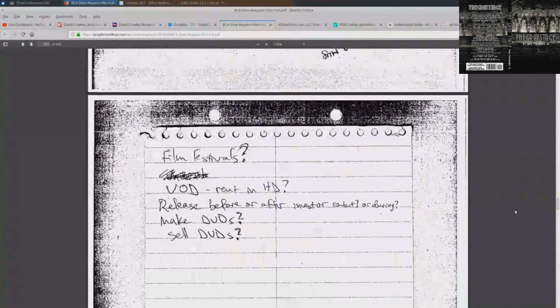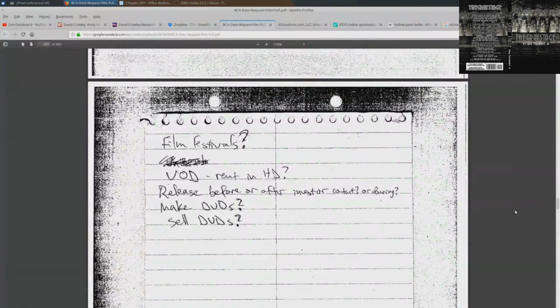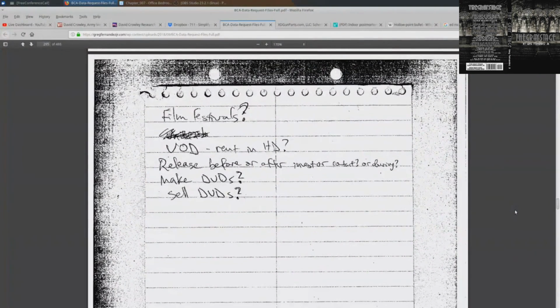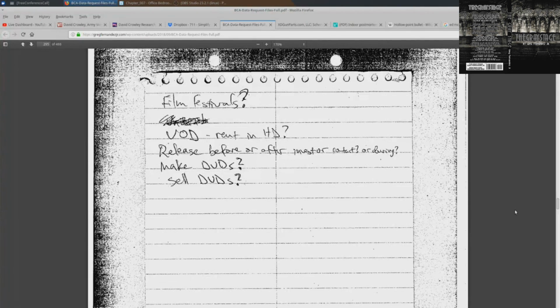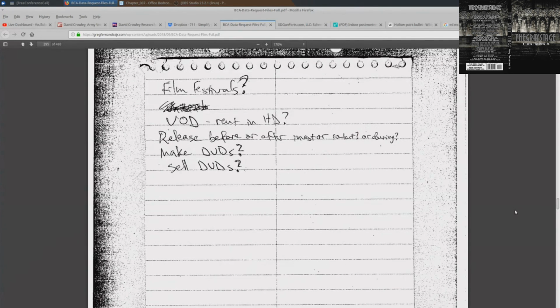All right, I do need to wrap this up fairly quickly, but we're looking at page 295, film festivals with a question mark. I can't tell what's underneath that. I can't tell what is scratched out. But then underneath that is VOD. So this is more planning for his future. This is planning the documentary, perhaps. That's what I would think.